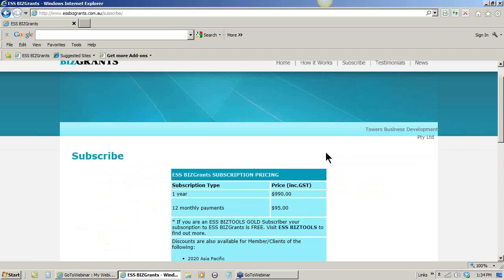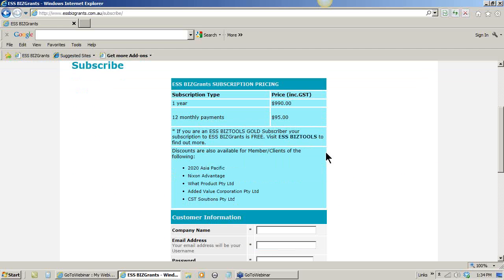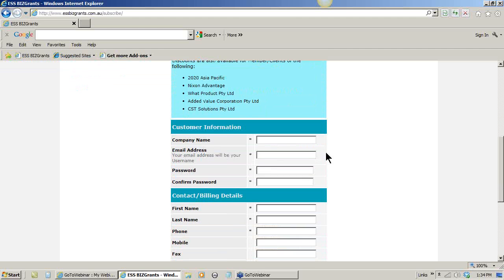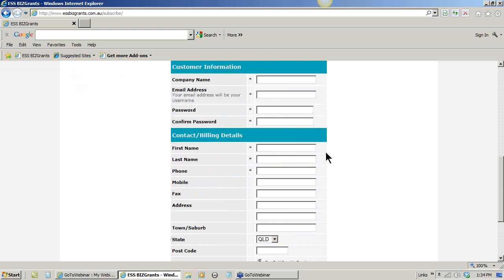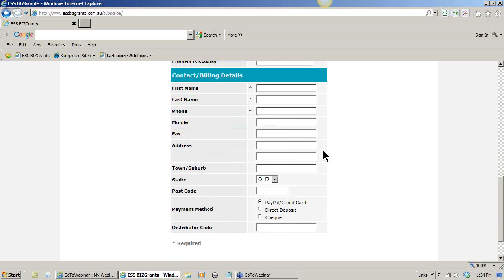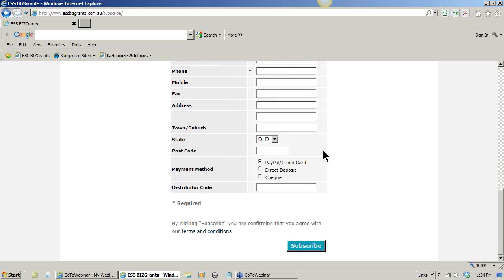When you're first going to subscribe, you have to complete the subscription form, and that's what you've got on the screen at present. Once you've subscribed and paid the fee, you are able to get 24/7 access by inserting the email address, username and password that you've entered into the system.